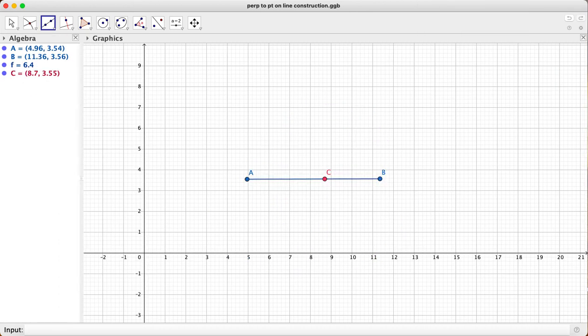Our third construction is going to be creating a line perpendicular to a line or a segment at a point on the line. So I created a segment AB here, and I put a point C just randomly on the line, and we're going to end up with a segment. I'll do segments, but we'd have a segment or line perpendicular to segment AB at point C.